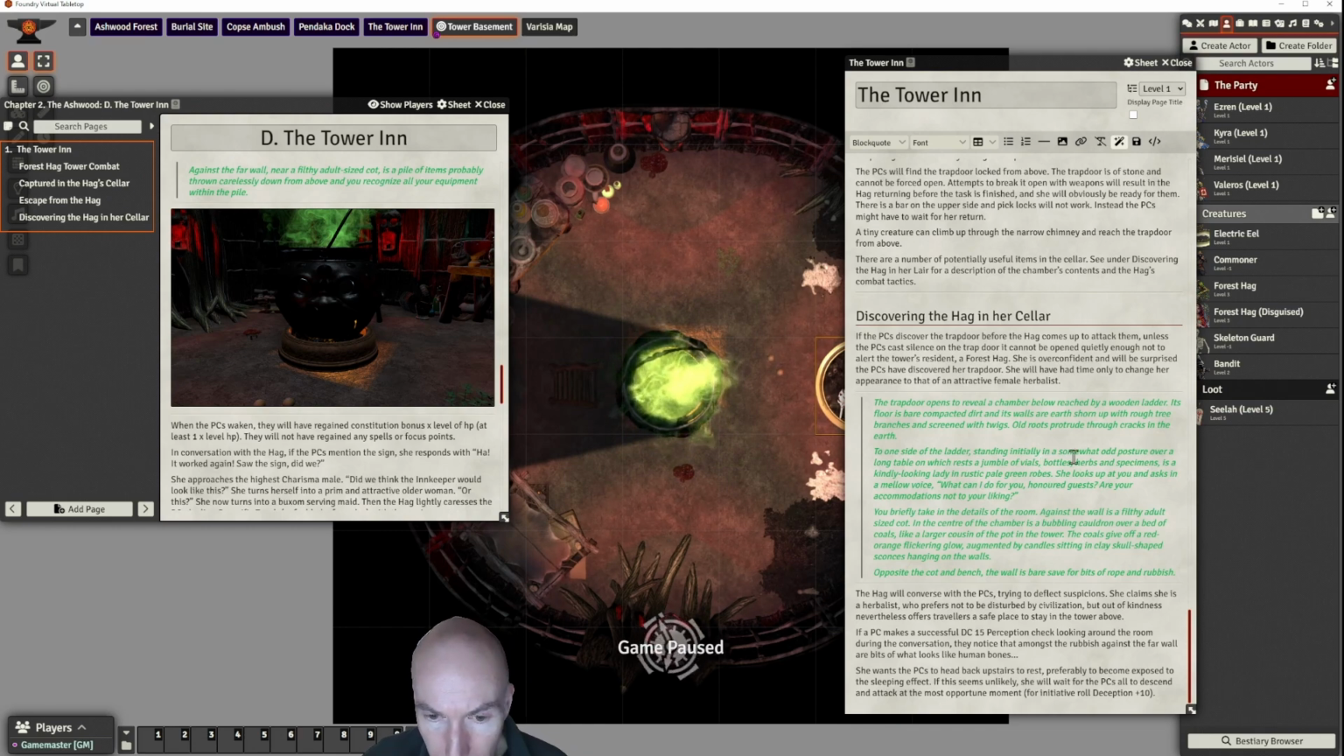She looks up at you and asks in a mellow voice, "What can I do for you, honoured guests? Are your accommodations not to your liking?" You briefly take in the details of the room. Against the wall is a filthy adult-sized cot. In the centre of the chamber is a bubbling cauldron over a bed of coals, like a larger cousin of the pot in the tower. The coals give off a red-orange flickering glow, augmented by candles sitting in clay skull-shaped sconces hanging on the walls.